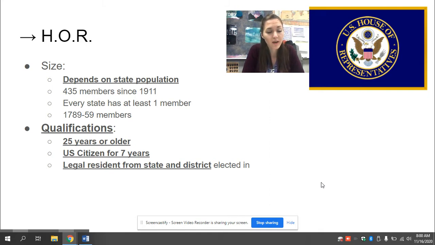And in order to become a representative, you need to be 25 years of age or older, a U.S. citizen for at least 7 years, and a legal resident from the state and district elected in. So what that means is if you are representing the district that Buffalo is in, you would have to live in that district. You couldn't live like way up in Duluth and represent this one. All right. If you need more time to write that down, put the video on pause.